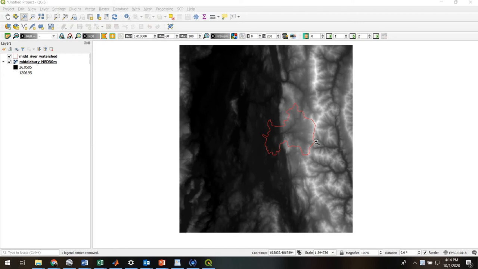Hey everybody, in this video I'm going to show you how to use Raster Calculator in QGIS. If you're in my class, you should have downloaded the zip file for Lab 5, started a new project, and added these two files into the project.